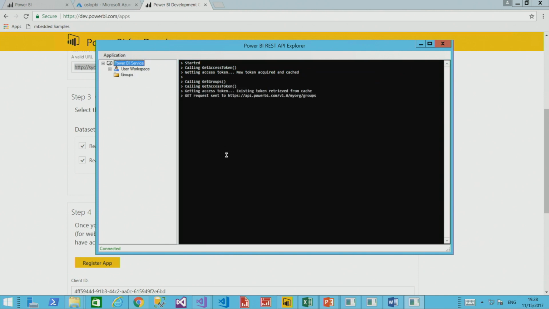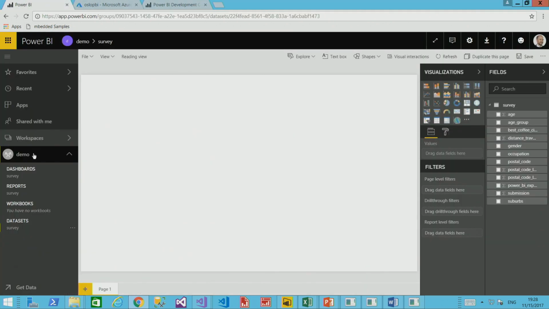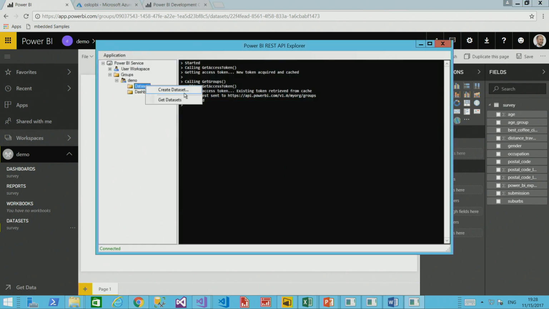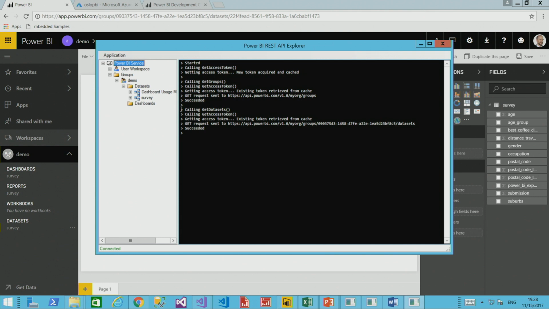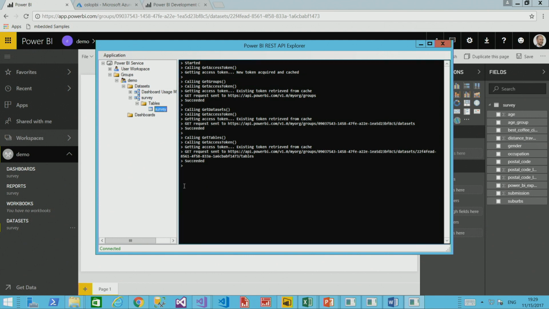All right, let's take a look at groups, of which we see I have a demo group, and that represents the app workspace here. We can see that I have a single data set named survey. And in fact, if I get data sets, and this is the exact example that I showed earlier, a get method request, it says in fact there's two. The dashboard usage metrics model is in fact a hidden data set that supports the analysis of a dashboard. All right, it's not one that I created, but the survey is where your survey results went, and if I get tables, then there's the survey table where all of your survey results were pushed.